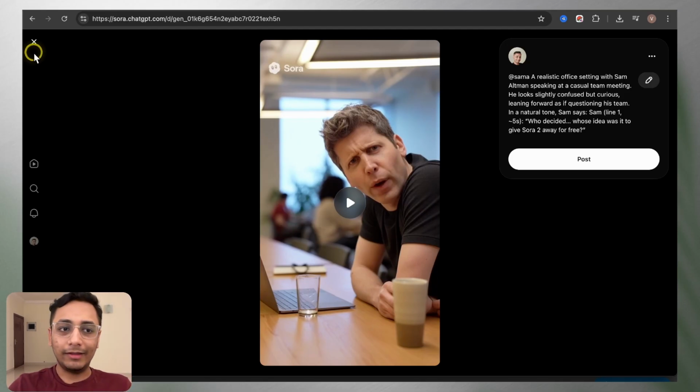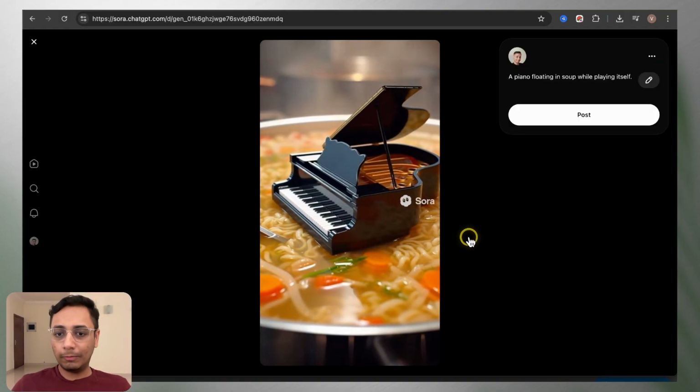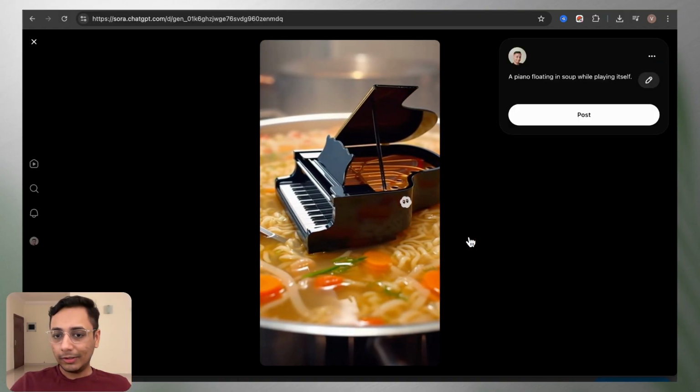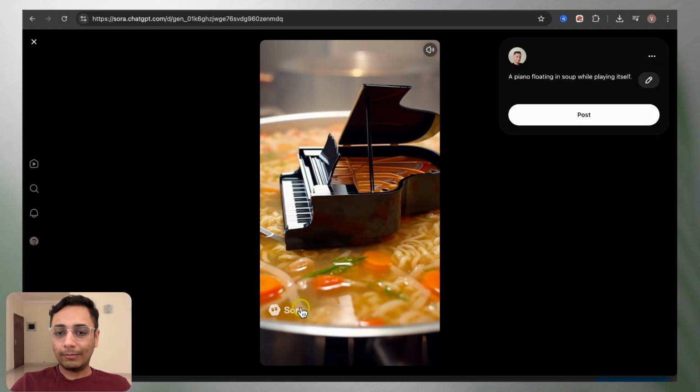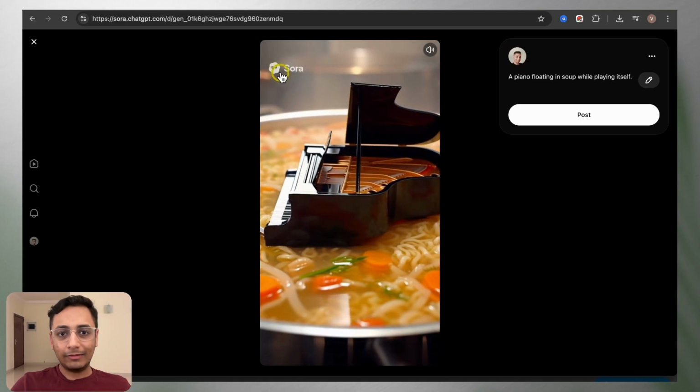As you see, it was on point and it followed Sam Altman almost 99.9% in character and in voice. And just for fun, I created the video he was talking about. Let's just have a look at the soup playing the piano video. You can see the Sora watermark comes up in multiple places throughout the video.